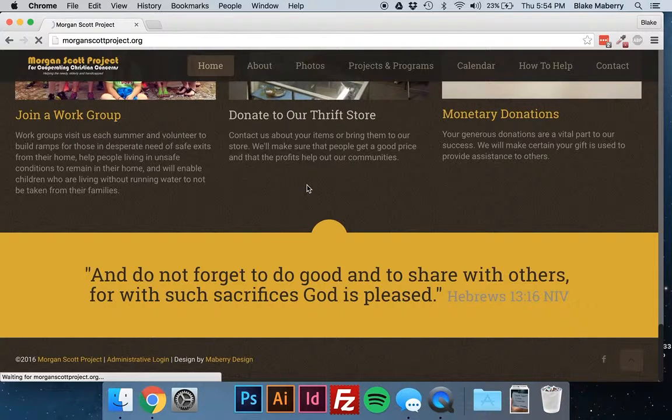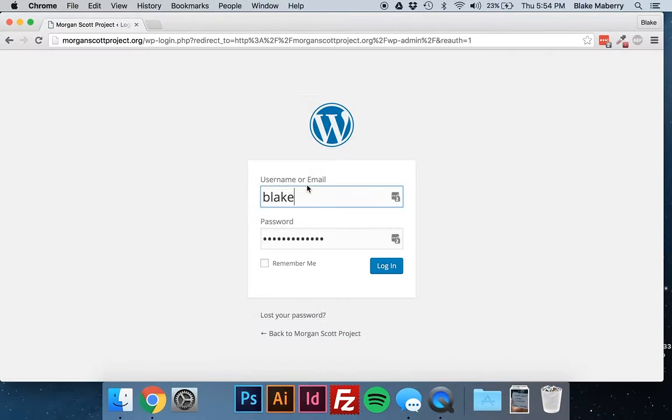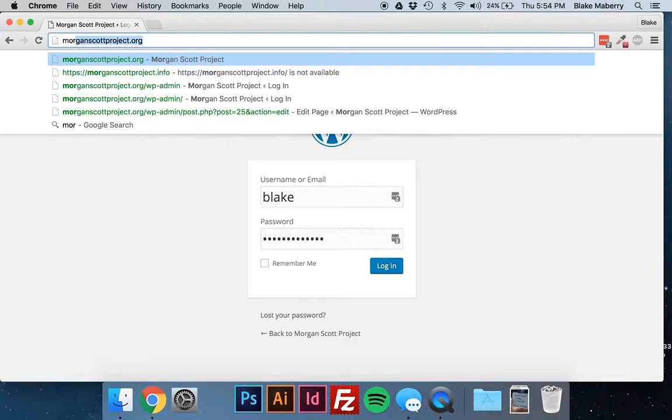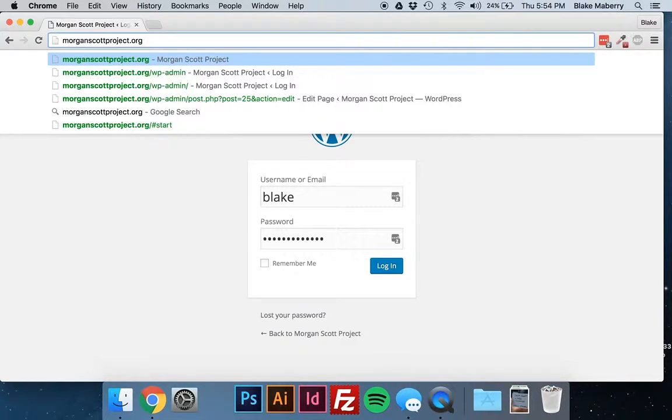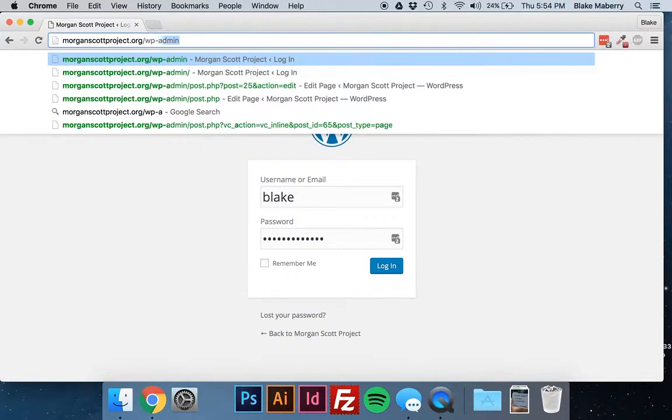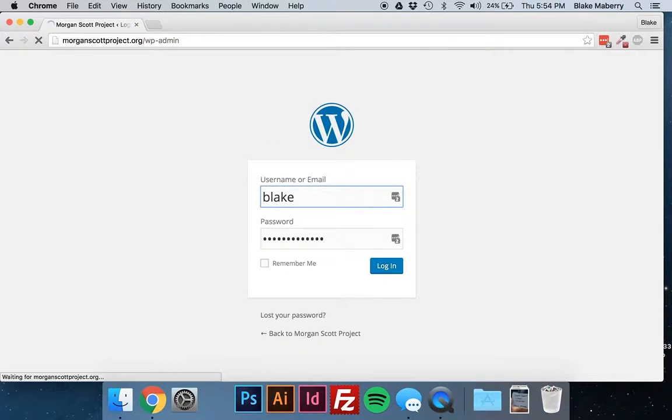Now you can get this another way. If you just want to type it directly into the address bar up top, it is the website URL with a /wp-admin. And that will take you to the same spot, but for easier purposes, I put a link on the main home page, but that is another option for you.